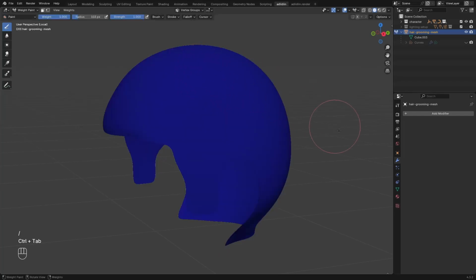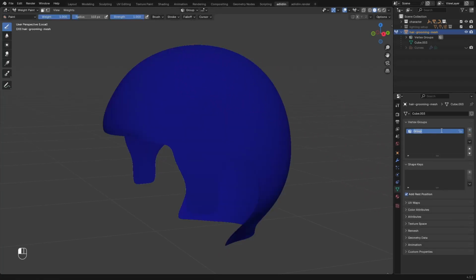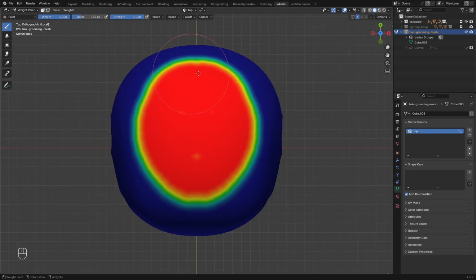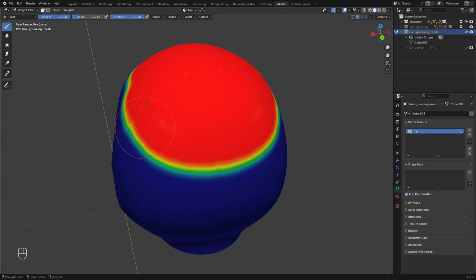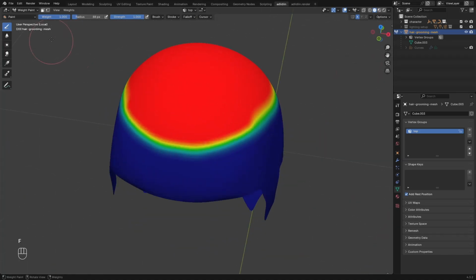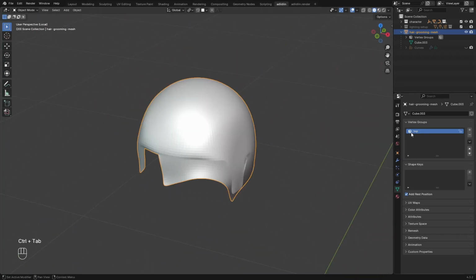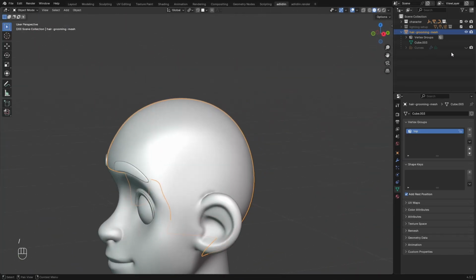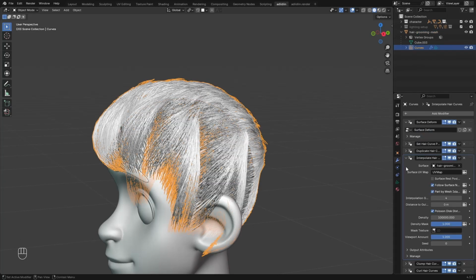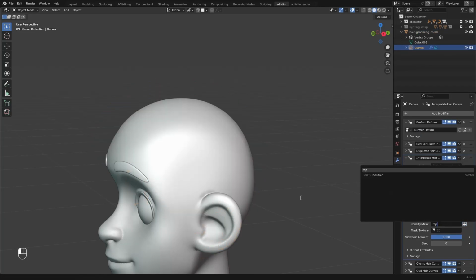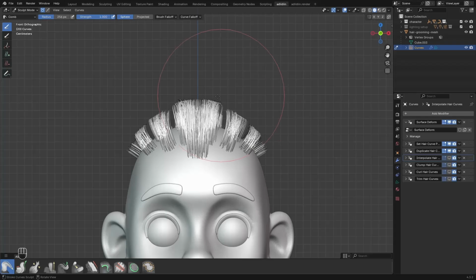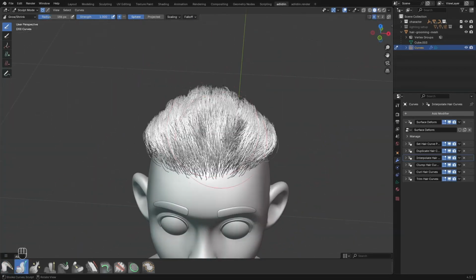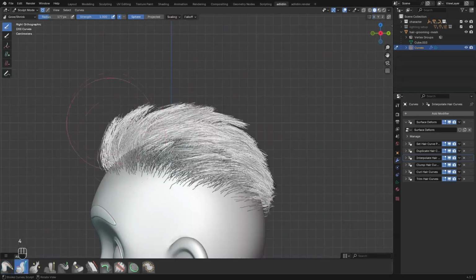First, I create a new vertex group and rename it appropriately since I'll be adding more for a different area later. With a weight paint of 1, I paint only the areas where I want the hair to grow. I just copy the vertex group name and paste it into the density mask field. Now I go back to more styling and disable symmetry to make it look more natural.